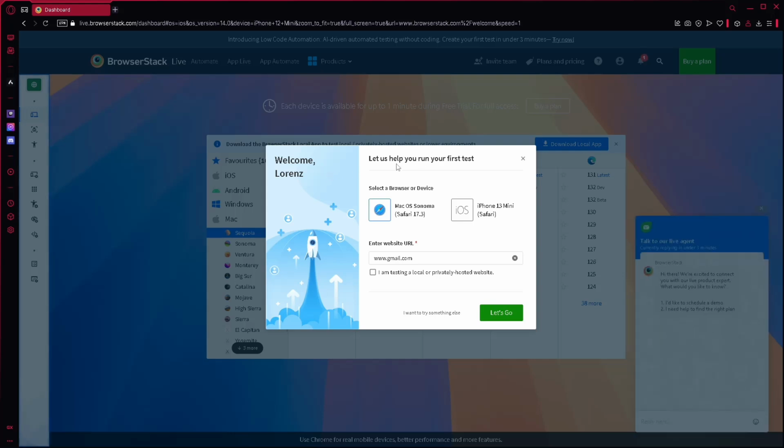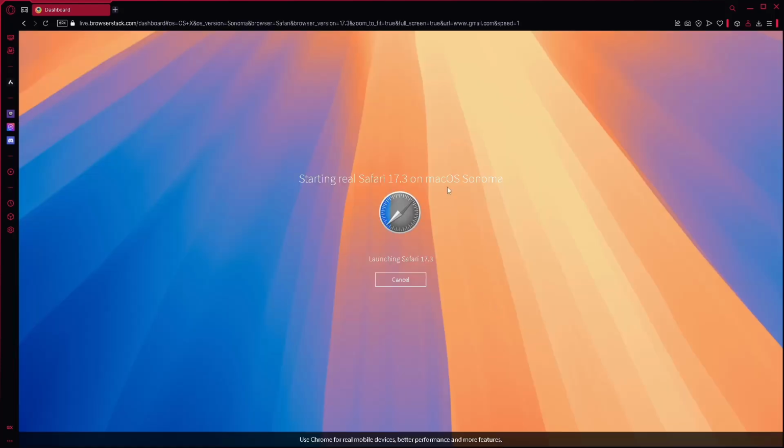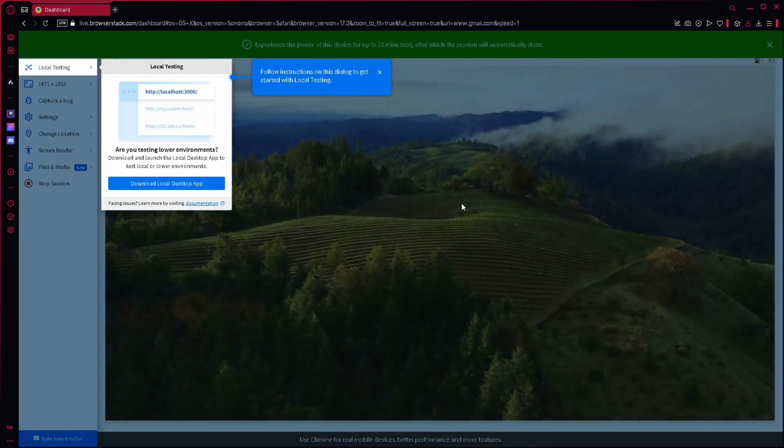Let us help you run your first test. You can select a browser or a device. For now, I will select a browser. Click on I am testing a local or private hosted website. Let's go. Now starting Real Safari 17.3 on macOS Sonoma.